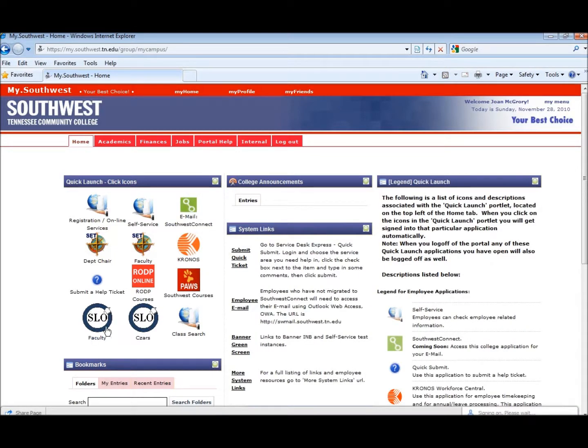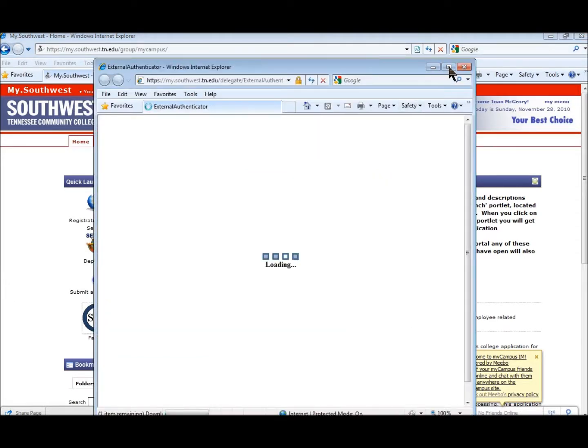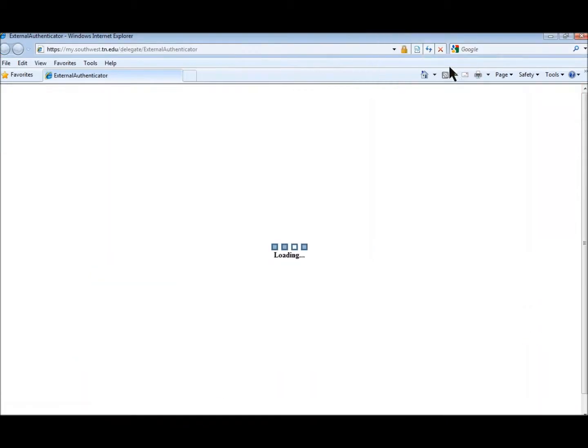I look for the SLO icon. It says faculty underneath it. You will not have two of these icons. You'll have one. You simply click on it. I'm going to expand this browser window so that it's full screen.